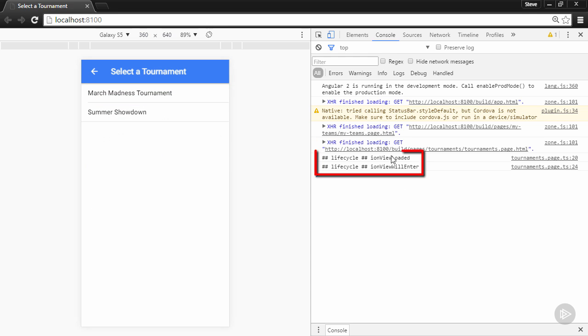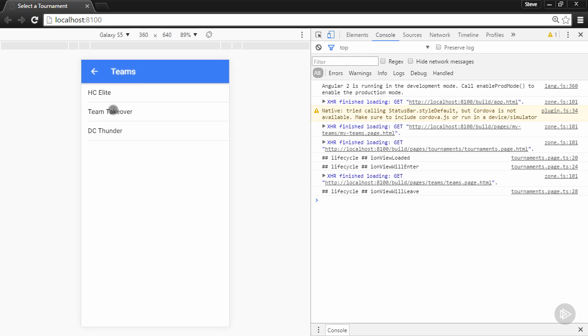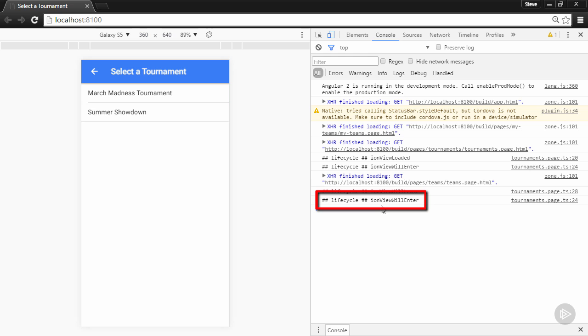When I do, you can see the ionViewLoaded event and the ionViewWillEnter lifecycle events were invoked. Let's now go to the next screen. We can see the ionViewWillLeave also got logged, but you'll also notice that screen did not get unloaded. Let's now go back. The ionViewWillEnter just got invoked. Now let me go back one more time.